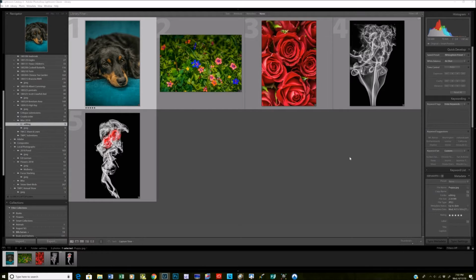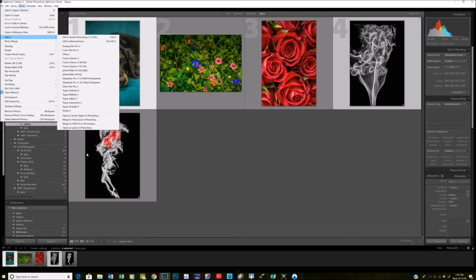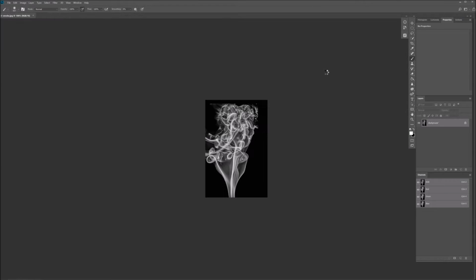Let's say I want to do this little puppy here, and I want to have him looking through this smoke. So what I'm going to do is click the puppy, hold the control key down, and click. So I've got both of these selected. And then I'm going to go to Photo and Edit In, and I want to go to Open as Layers in Photoshop. Okay, so it takes those two pictures over to Photoshop automatically, and it puts the smoke in there, and here comes the puppy dog.